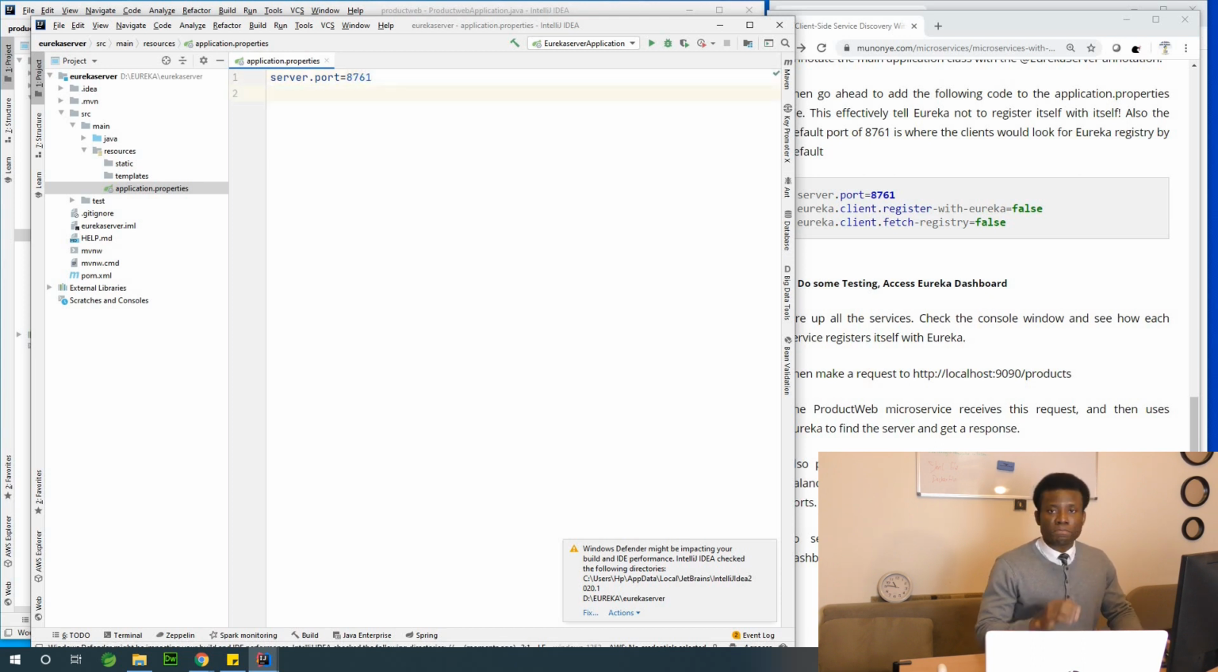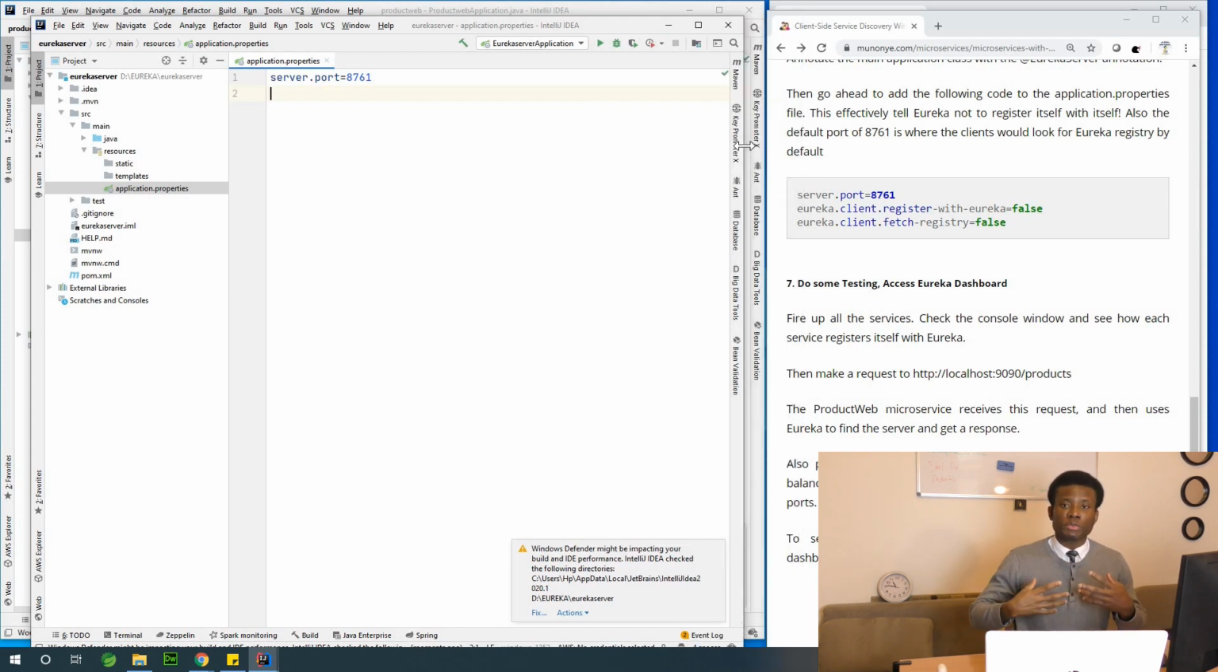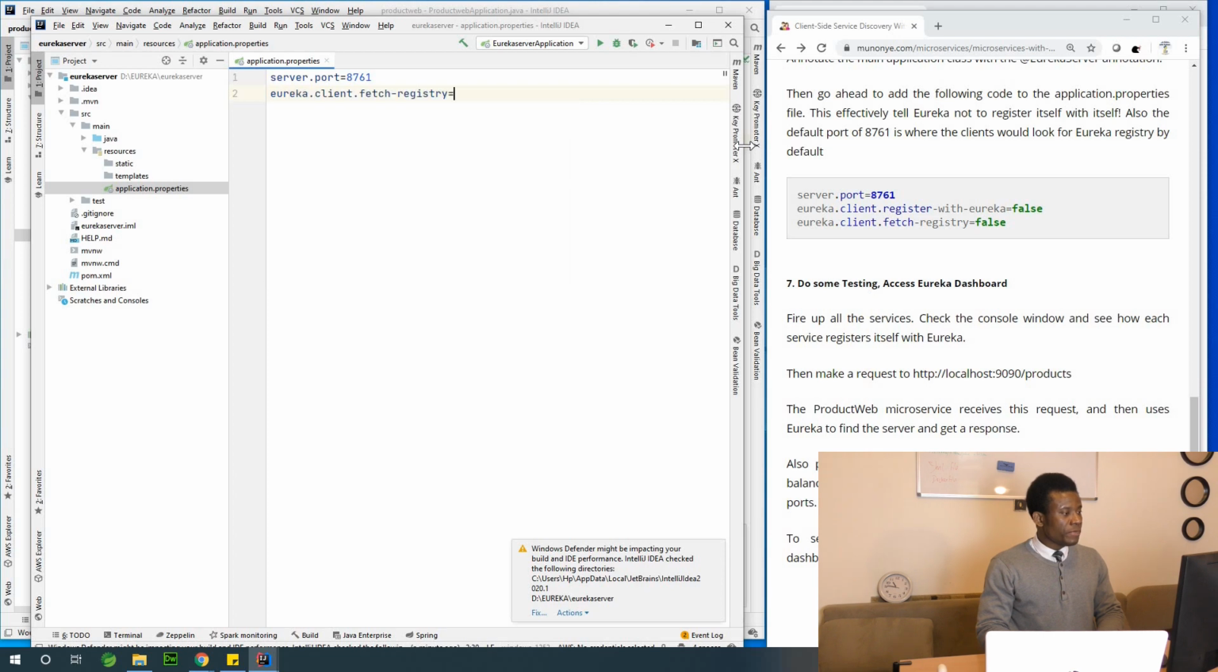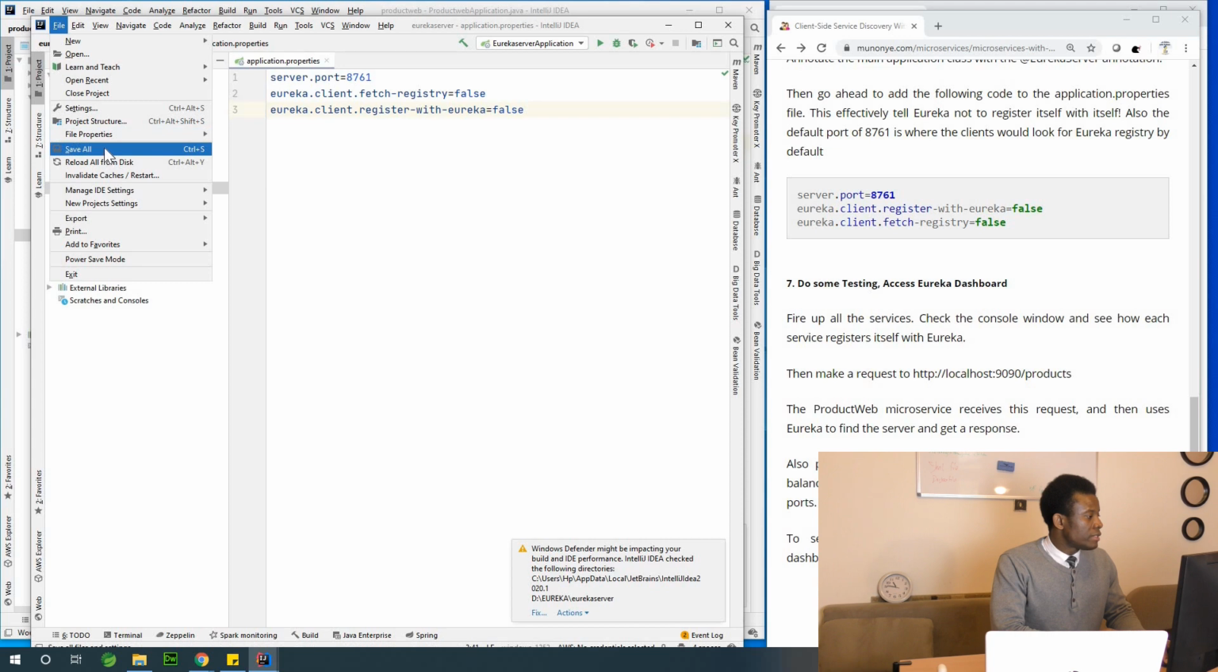8761, and we need to say, because when Eureka starts, when the server starts, it will also try to look for other servers, kind of look around, because it's a server node. It knows that it's part of an architecture of services. So it's going to be looking around to check if there are other servers, and it's going to inform them that, see, I'm here. But we want to stop that. We want to disable that because we don't have other servers, so that we don't waste any precious time. So I'm going to say eureka.client.fetch-registry is equal to false. eureka.client.register-with-eureka is equal to false as well. Okay, so I'm going to save everything, save all.